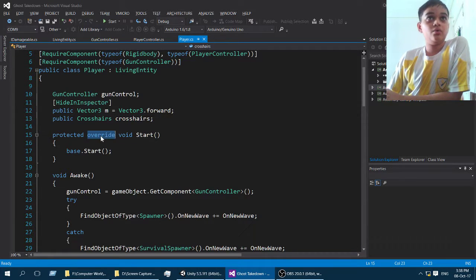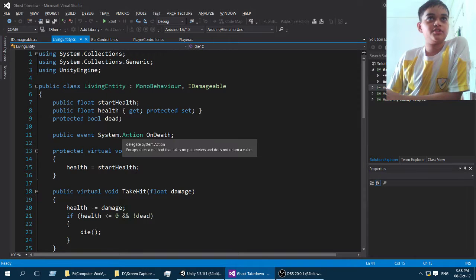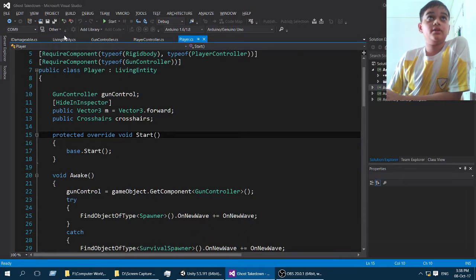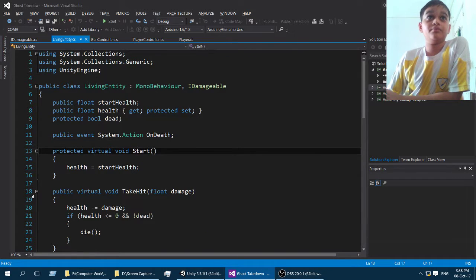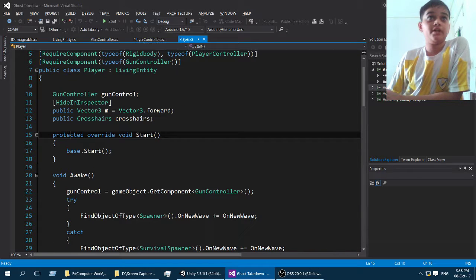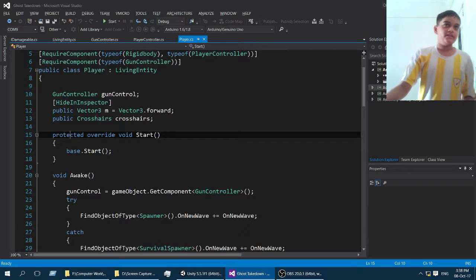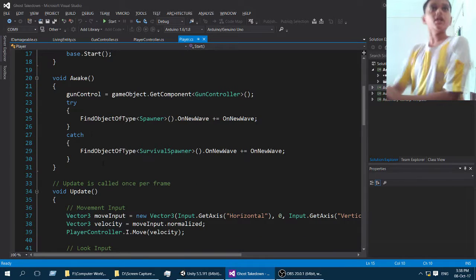Here is the override. You can override functions by just saying... We need to remember which one this is. Public. Well, it's protected, so you have to put protected. If it's public, you gotta keep public. Protected override void start. And then it just says base.start.